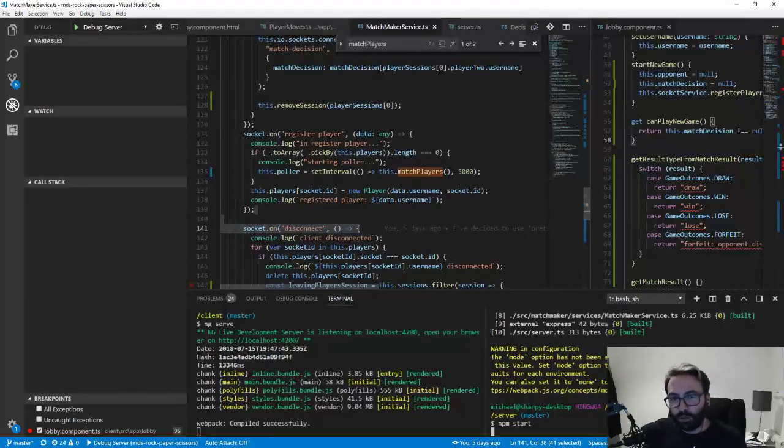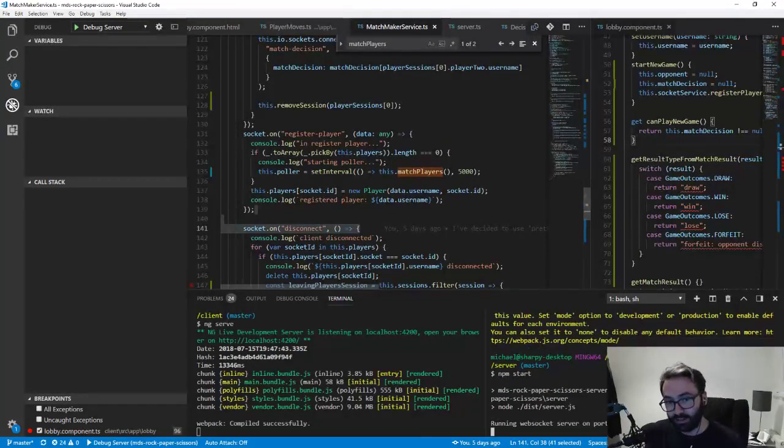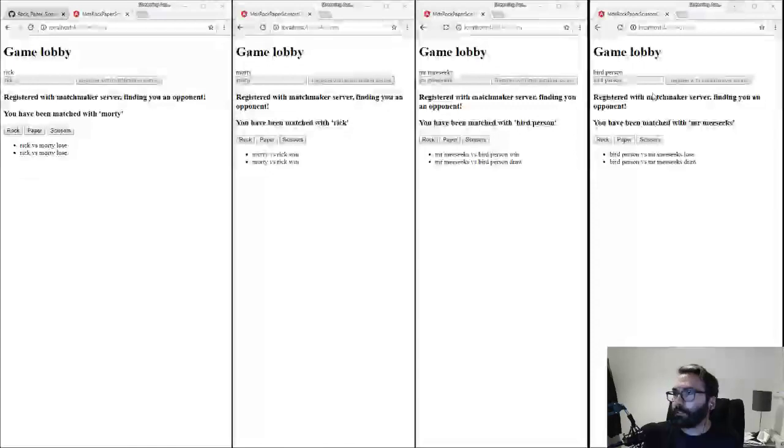I also want to do a stream where I deploy this as well, because I have actually deployed this in production to an S3 bucket, and then I've deployed the WebSocket server to a Heroku dyno. Look, they're all connected, so yeah, I would really like to do that one time.